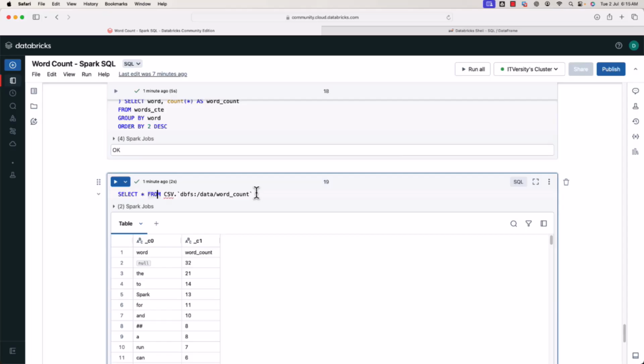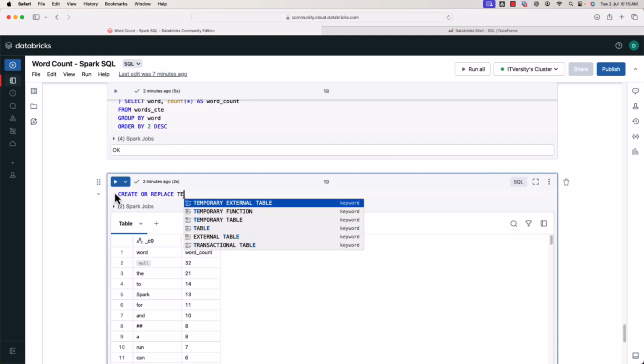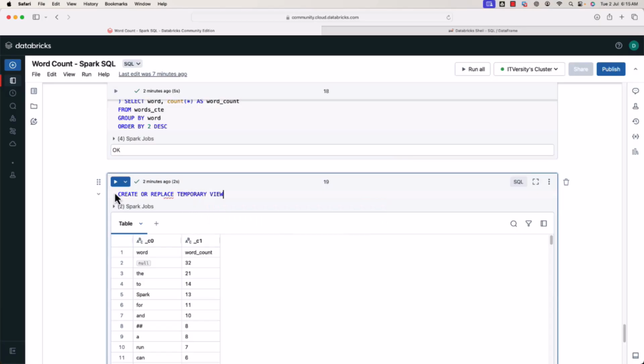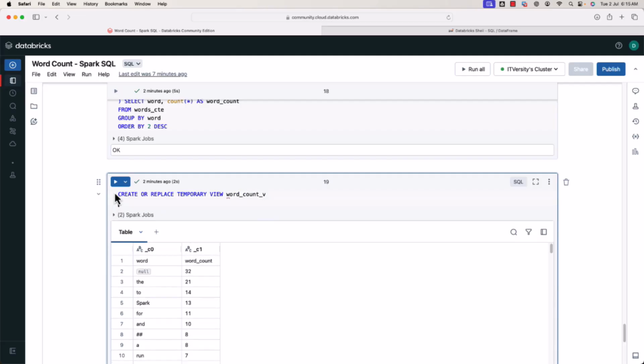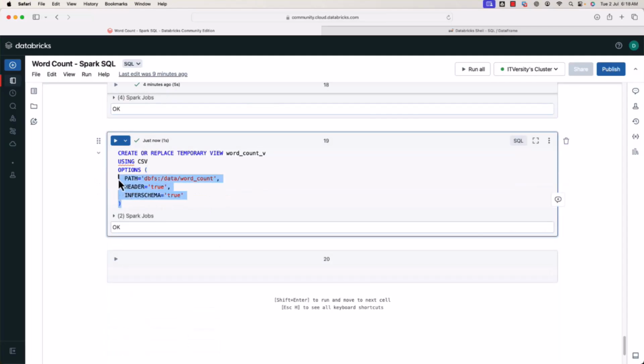For that purpose, we just have to say CREATE OR REPLACE TEMPORARY VIEW, and we can specify the name here. Let me say word_count_v USING CSV. Then OPTIONS, as part of OPTIONS, you can specify the path, then header, then inferSchema. That way, when it comes to word count, it will be inferred as numeric type. Otherwise, word count will be inferred as string type.